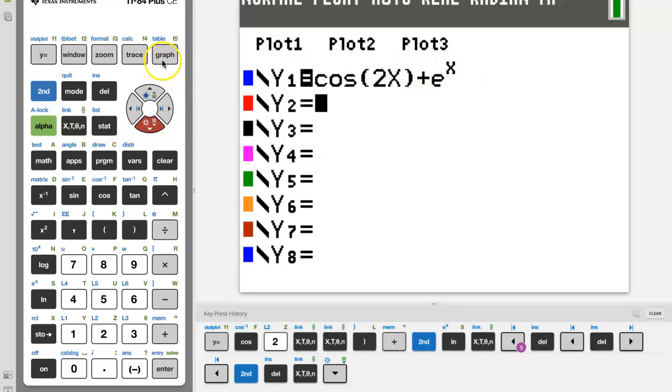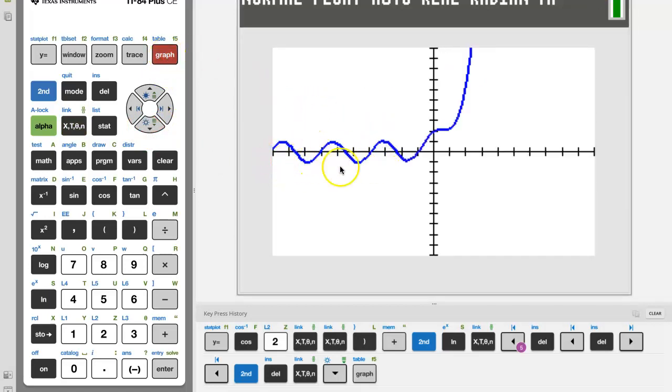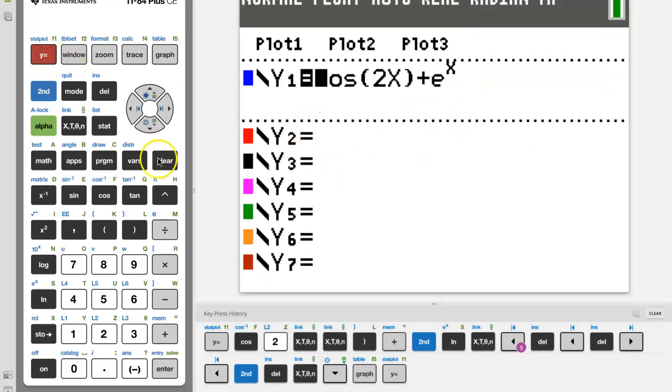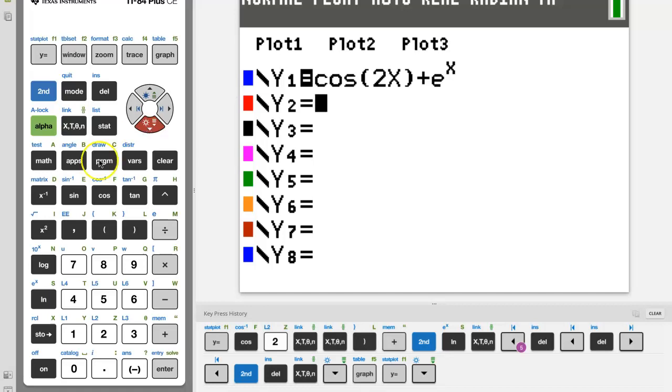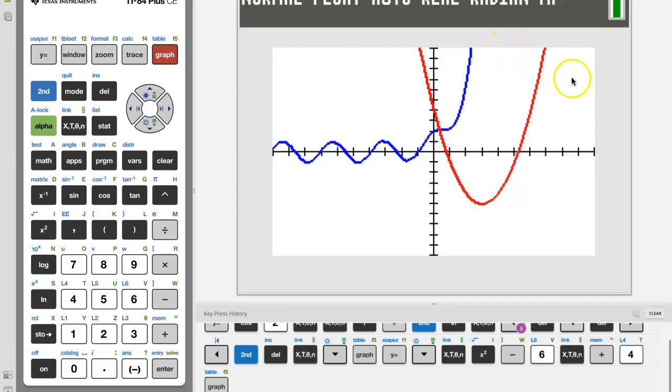I'll just go ahead and see what the graph looks like, so I can graph it clicking the graph button. And of course, we have that exponential, or that kind of cosine part, and it turns into an exponential. Let's go back to y equals, and I can scroll down to y2. Here I just want to do x squared minus 6x plus 4, and graph it. And I can regraph it there.